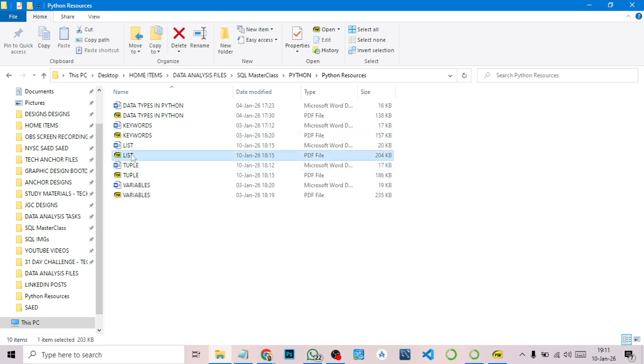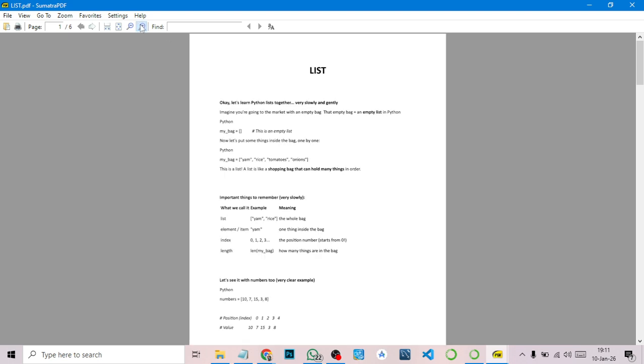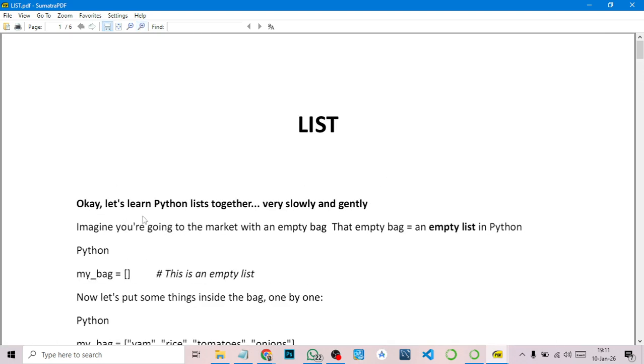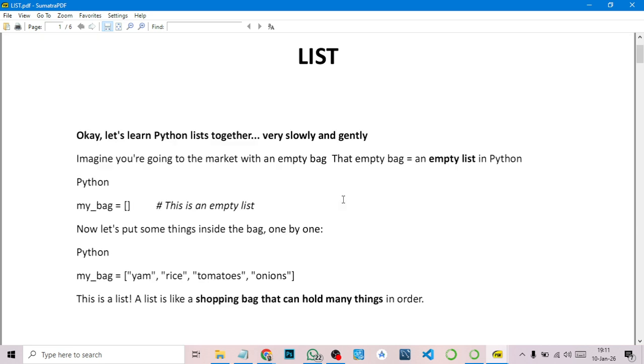So we start with lists. Okay, let's learn Python lists together, very slowly and gently. I will take my time to explain it. In fact, this PDF explains it as if it's trying to explain to a kid. The other one you looked at was a bit more professional, let me put it that way.